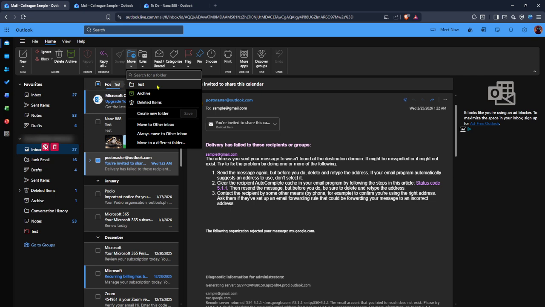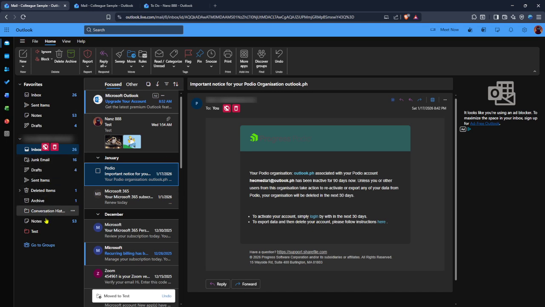You should see the email disappear from the source inbox and appear in the target account's folder. If you don't see the other account listed, make sure both accounts are connected in Outlook and fully synced, then try again. And if you move something by mistake, look for the undo prompt that appears briefly after the action.